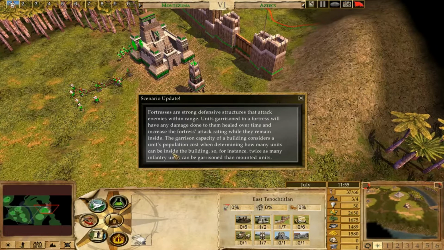Fortresses are strong defensive structures that attack enemies within range. Units garrisoned in a fortress will have any damage done to them healed over time and increase the fortress's attack rating while they remain inside. The garrison capacity of a building considers a unit's population cost when determining how many units can be inside the building. So, for instance, twice as many infantry units can be garrisoned than mounted units.